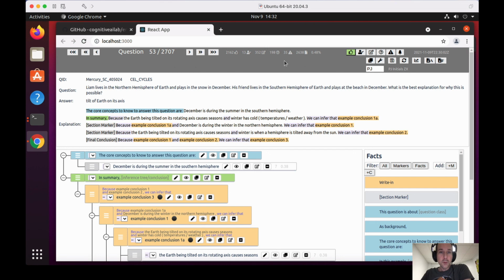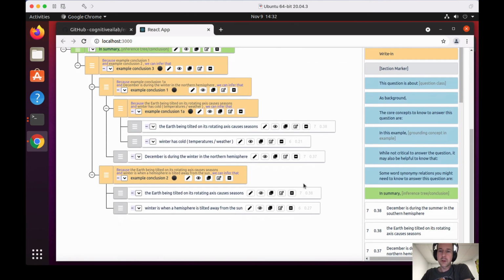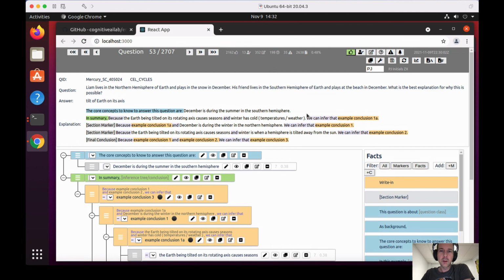Okay, so that covers the use of the tool and how you go about installing the tool. And if you have any questions, please either email me or post them to GitHub.